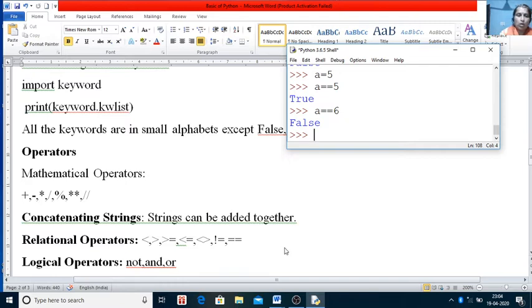Not and or. Not means if it is true, it will become false. And means if all the conditions are true, then it will become true. Or means if any single condition is true, it will return true. Otherwise, it will return false. That means if all the conditions are false, then and only then it will return false. Otherwise, it will return true. This is your logical operators.